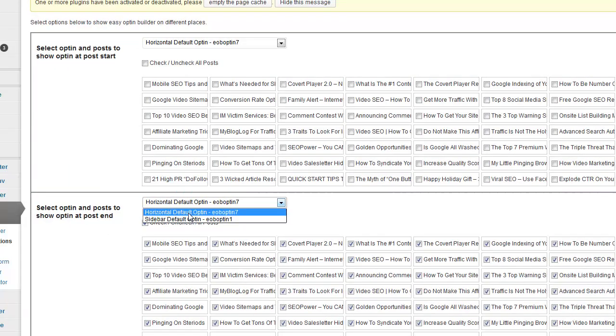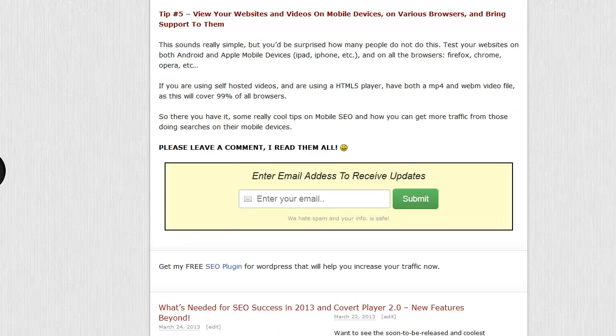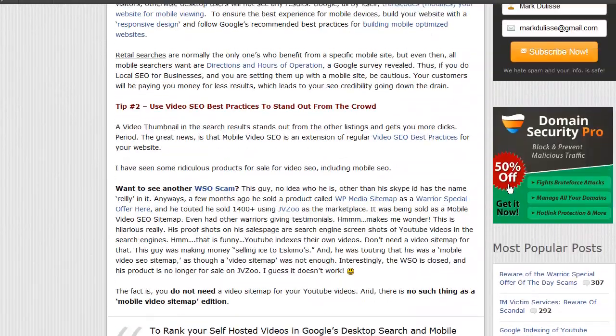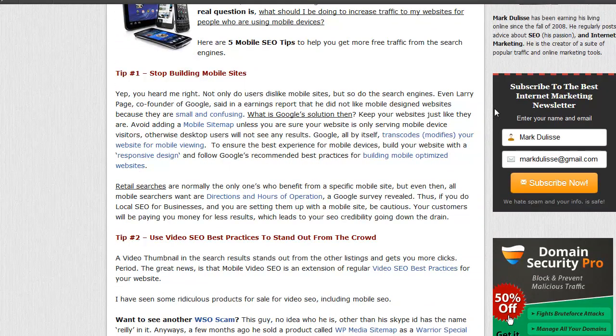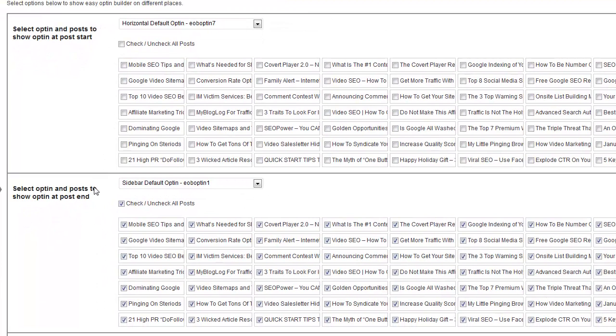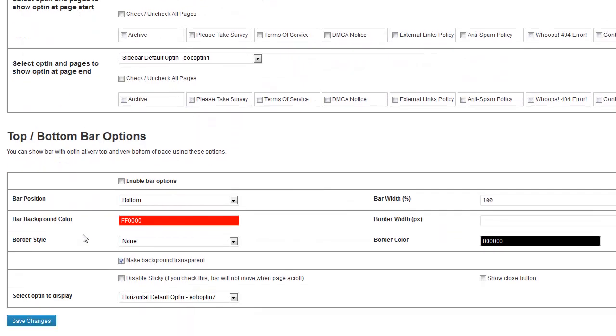but I have one other one that I have created, and that is the sidebar. You'll see here that if I scroll up, my sidebar we created right here, this sidebar opt-in. Now you can add this at the very end of all posts as well, or a different one. Very simply, instead of the horizontal, you select the sidebar one that you've created, and you come down and you select Save Changes.